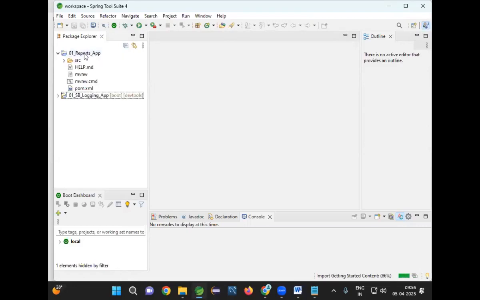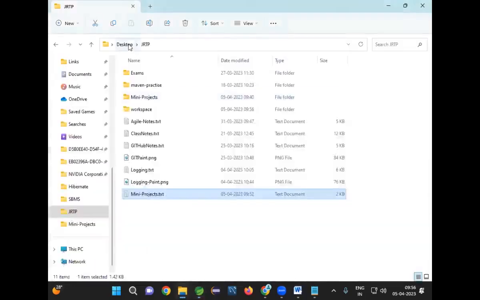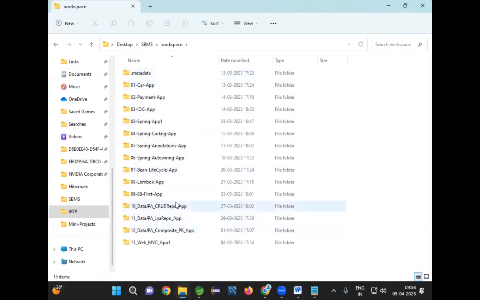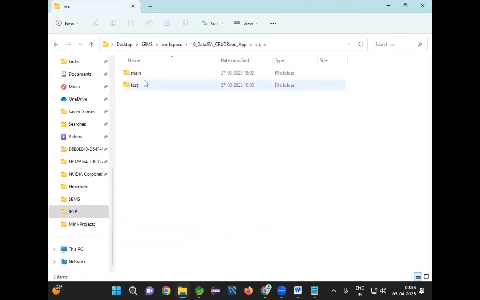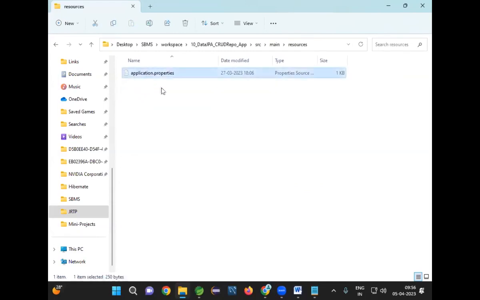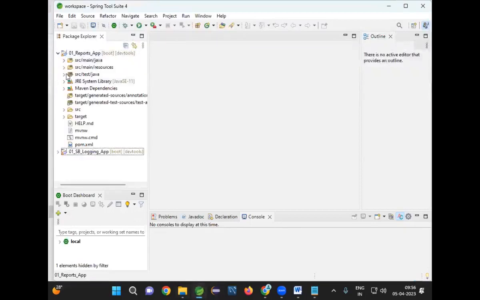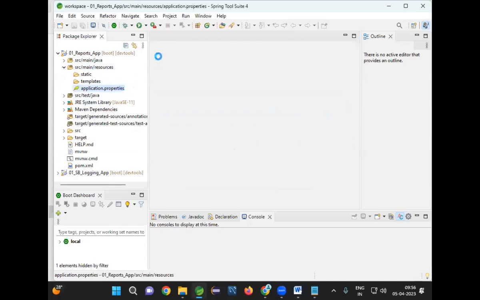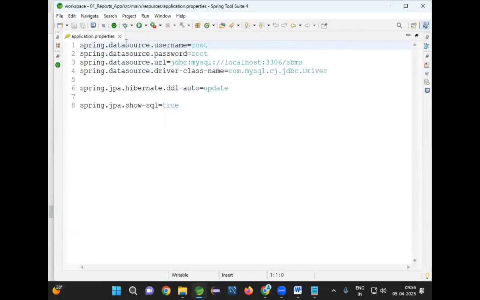In this project, we need to configure our data source properties. That means our MySQL database properties I need to configure. Let me take that from the application.properties file. Let me replace that properties file. I will keep this properties file. Now, if you see the properties file, my database username and password are available. I'm keeping the schema name as JRTP.